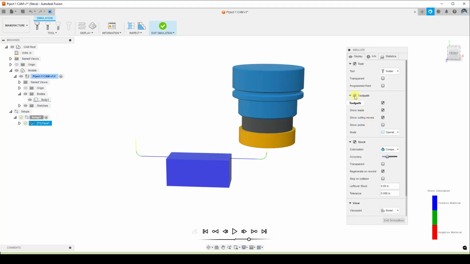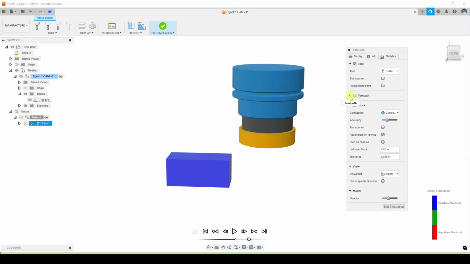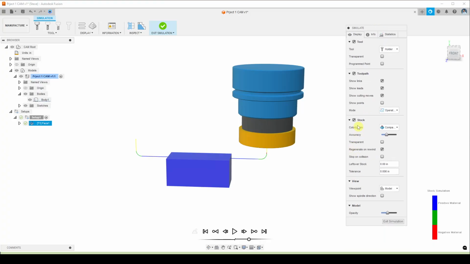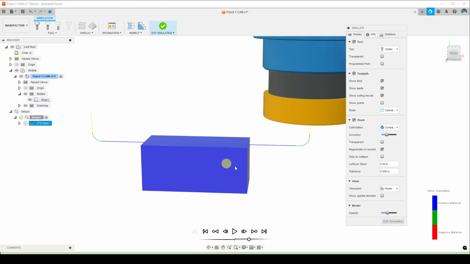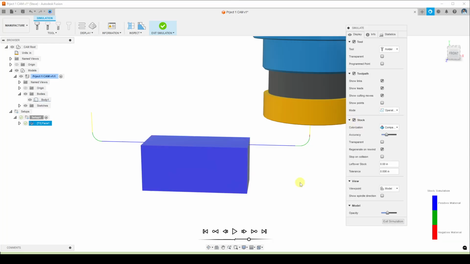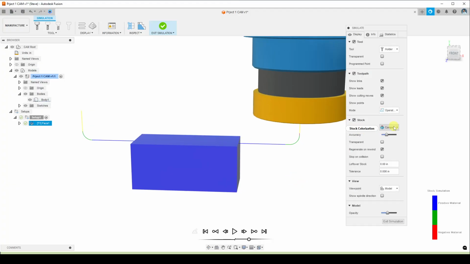Toolpath, and that's if you want to see that line. And if you do want to see that line, do you want to see all the lines or just the line for that operation, or whatever it is? I think just the line for the operation is good for us, but you can change that. There's the stock, so you can see it shows the stock here. If I uncheck that, it removes the visual of the stock, but it's good to have a visual of the stock, I think. And then there's colorization.